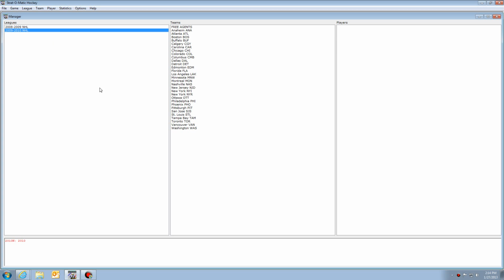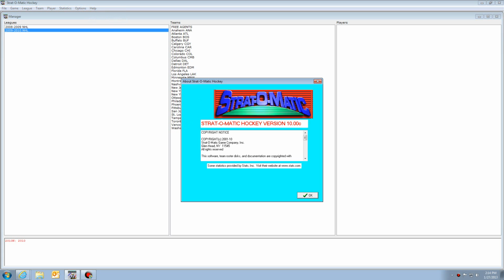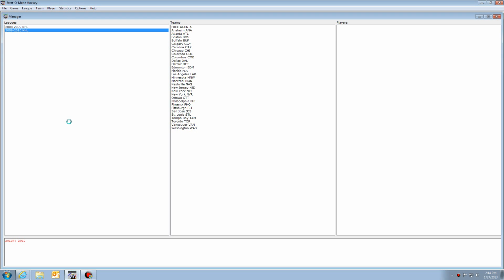This is version 10 of the hockey season, or the hockey version. So it's a few years old. You can see I have a couple different seasons, the 08-09 and the 09-10 seasons. You can purchase seasons separately so that you can get lots of different versions and play lots of different seasons.